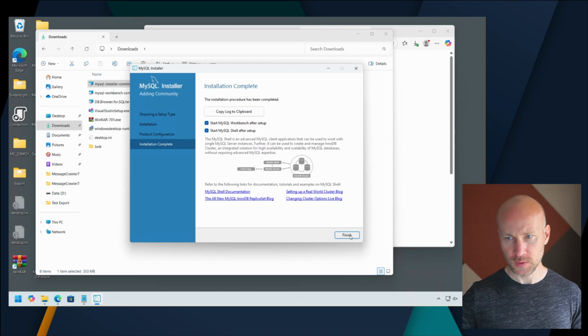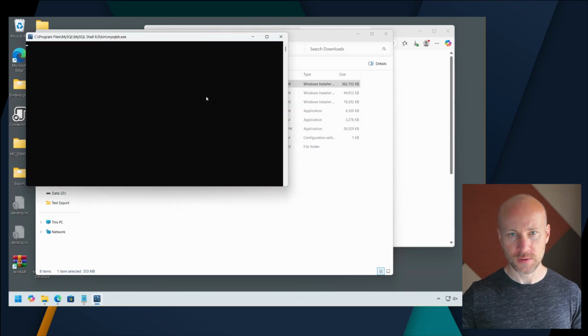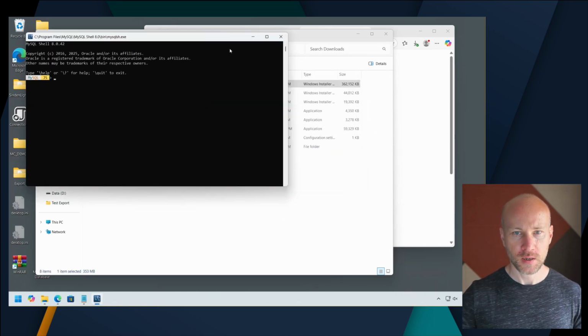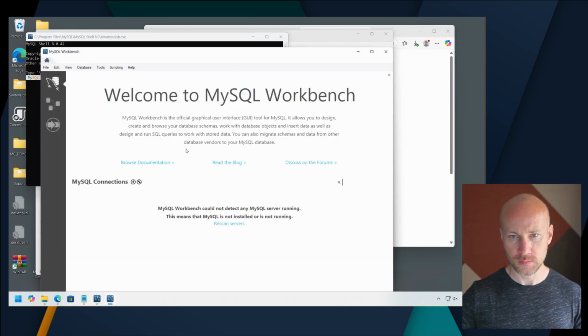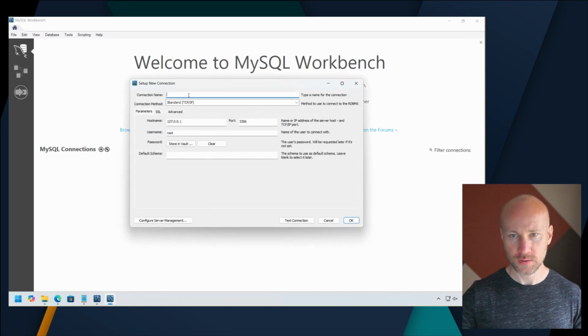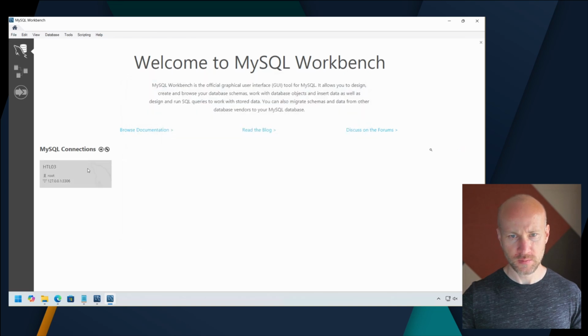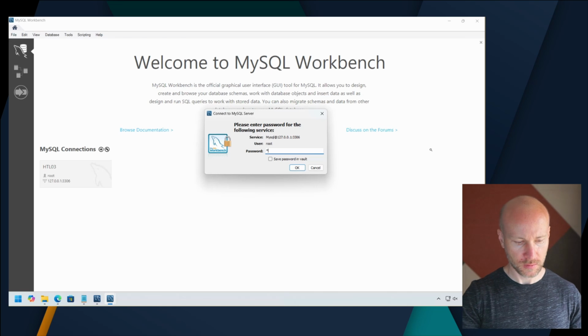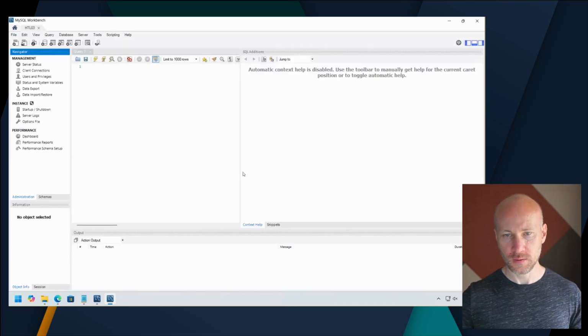Okay, all right, that's enough. Just finish up. Okay, and we even have Workbench going. So we can create a connection, HTL03. Is this right? I'm not sure if this is right. I think this is right. Okay, and we're on our server.